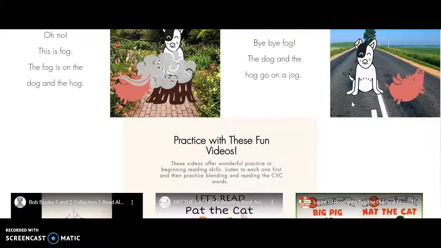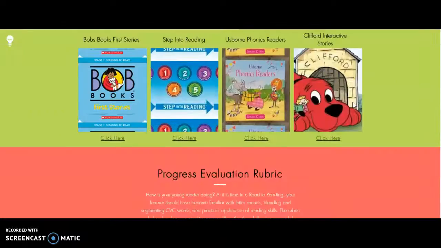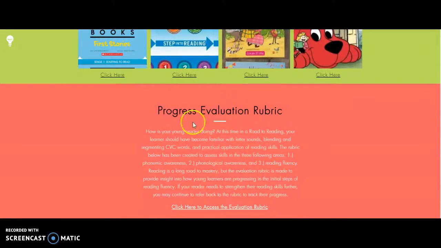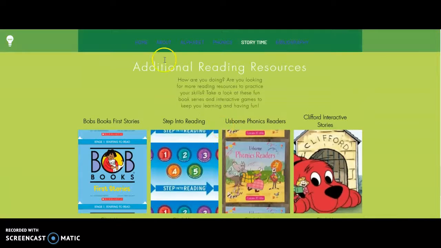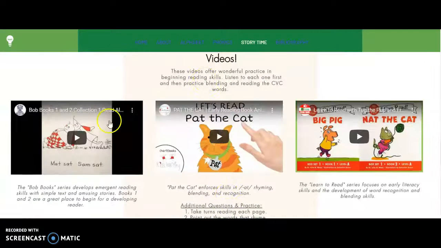Scroll to the bottom to find a summative progress evaluation rubric that can be easily used by both parents and instructors to evaluate readers' progress. You may find additional resources here and here that further reinforce these practical skills. All right, now let's get reading.